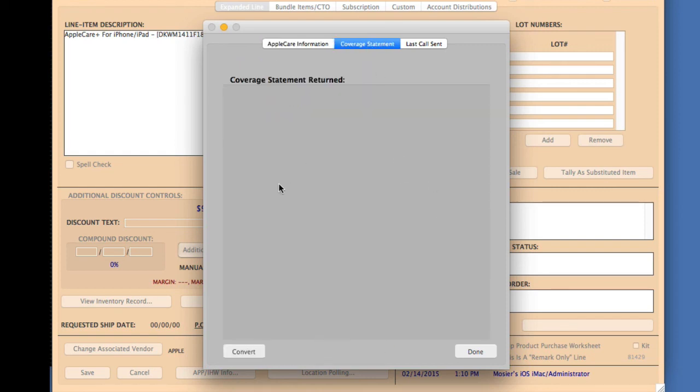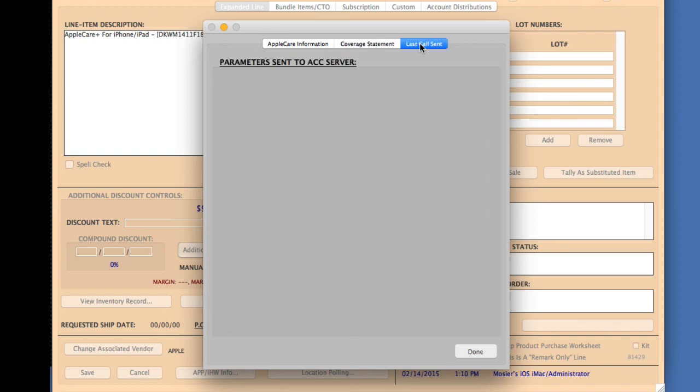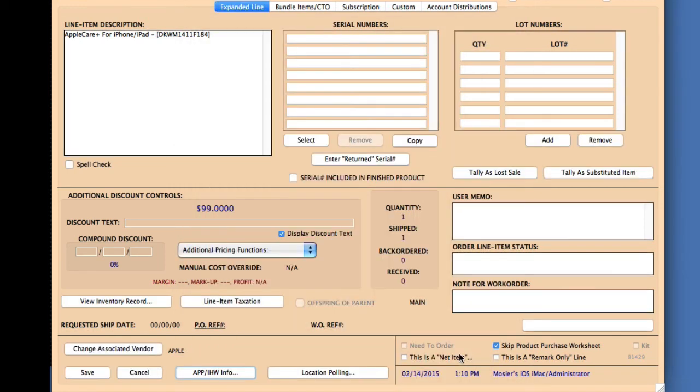Coverage statement, this would be the actual statement that's printed out on the line item. It uses that template that you saw in AppleCare Connect settings. And this would be the actual line item printed, basically the proof of coverage statement. And right here is the last call sent. This is the last request sent to the Apple server. So if you need to modify any of those, you do it right here.